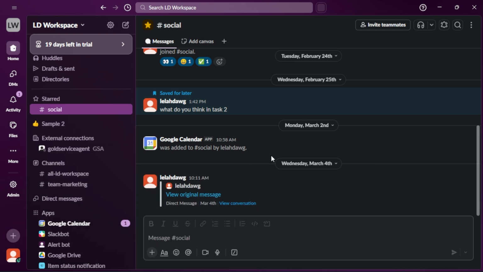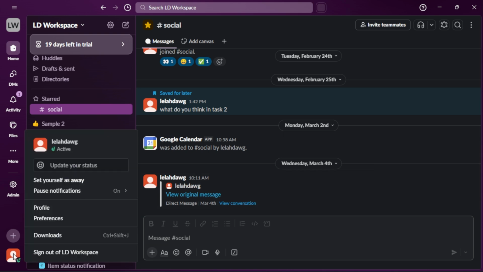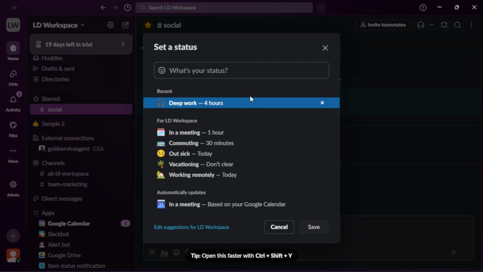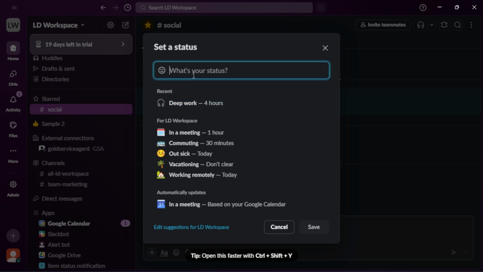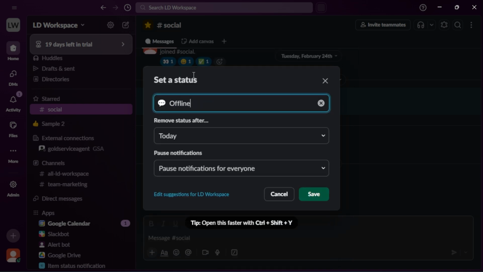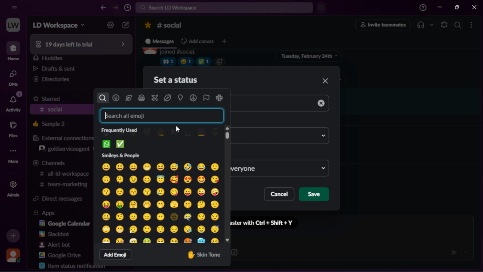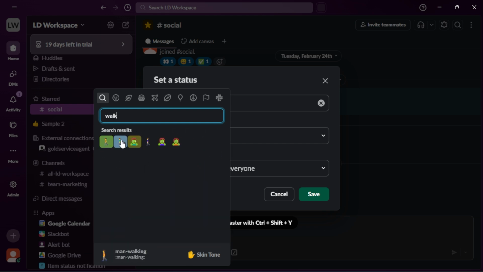Sometimes a lingering status like a lunch emoji can give away that you were recently active. Clearing this ensures your offline look is consistent. Click your profile picture again, hover over your current status, and click Clear Status. If you prefer, you can set a status like offline for deep work to provide context, but for a true hidden look, leaving the status blank while set to away is the best move.